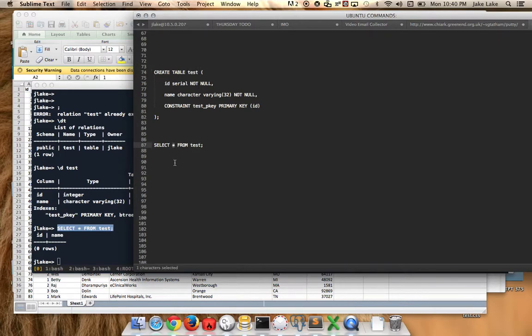Asterisk just means give me everything. Give me all the data that this table has. So it's basically saying read all the data that's in test and output it to the screen.